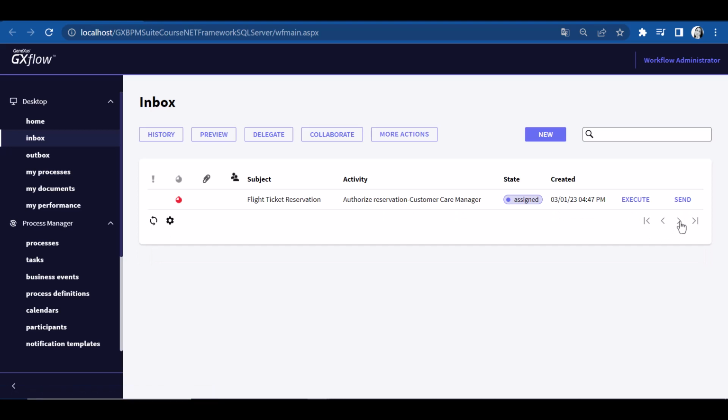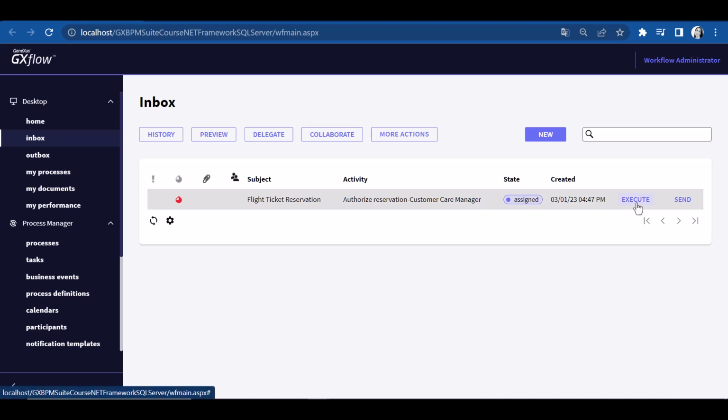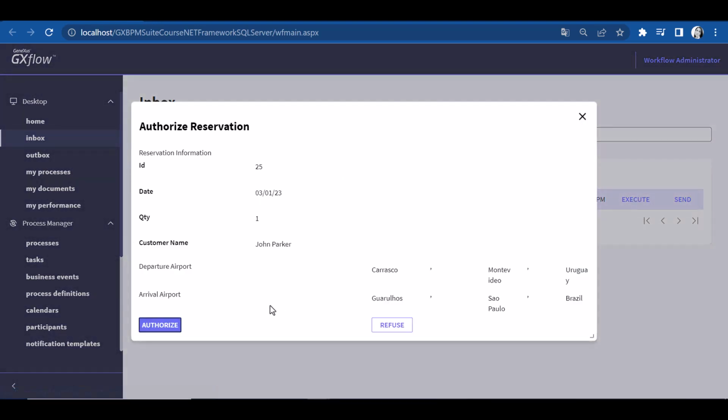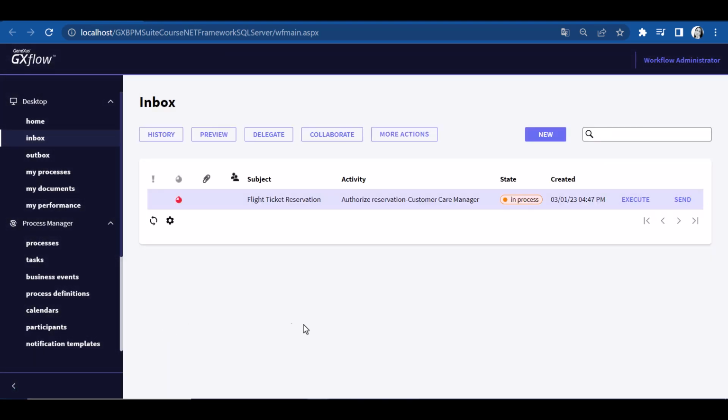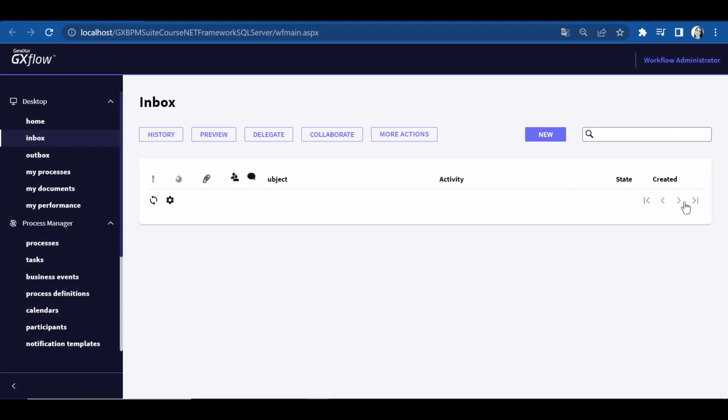These notifications will be shown every 2 minutes until the manager carries out the task. Let's run the notification task again. Now let's run the authorization task and click on Authorize. We complete the task and wait a few minutes. The regular notifications are no longer shown because the signal event placed after the task sent a message to the other signal event and canceled this notification loop.